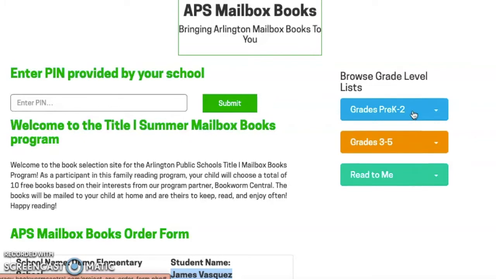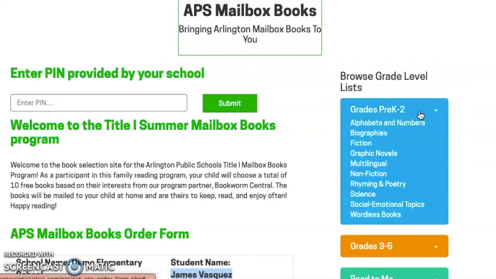You are allowed to look in any of these menus to see which books might be the best fit for you. I'm going to start here. When you click on the menu, it tells you about all the different types or genres of books that we have. There are fiction stories, biographies, or books that teach about important people.